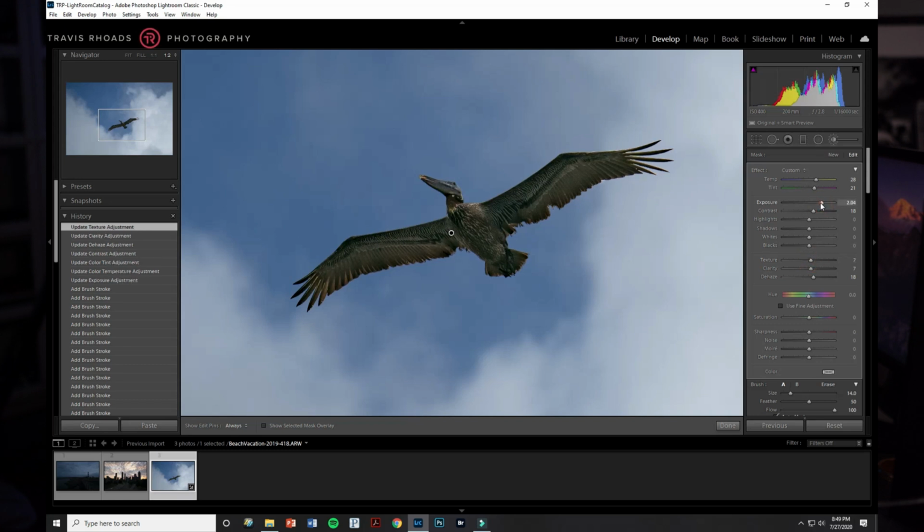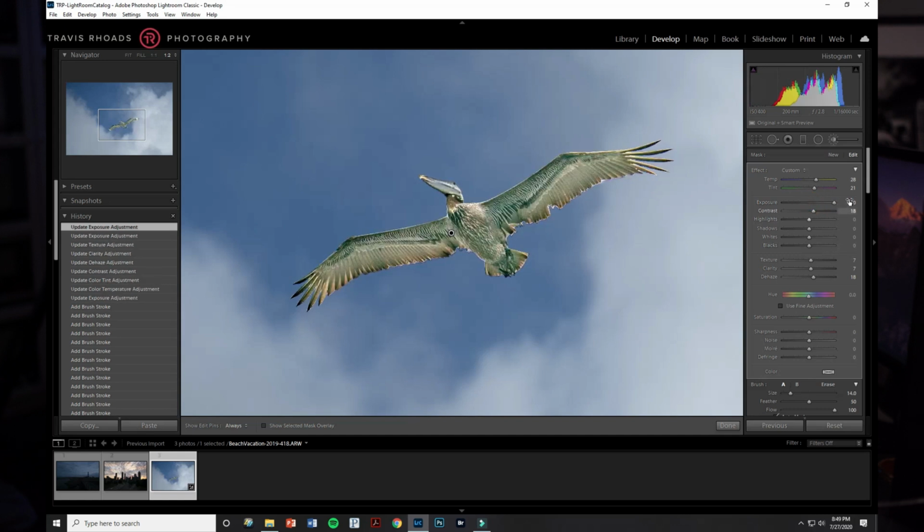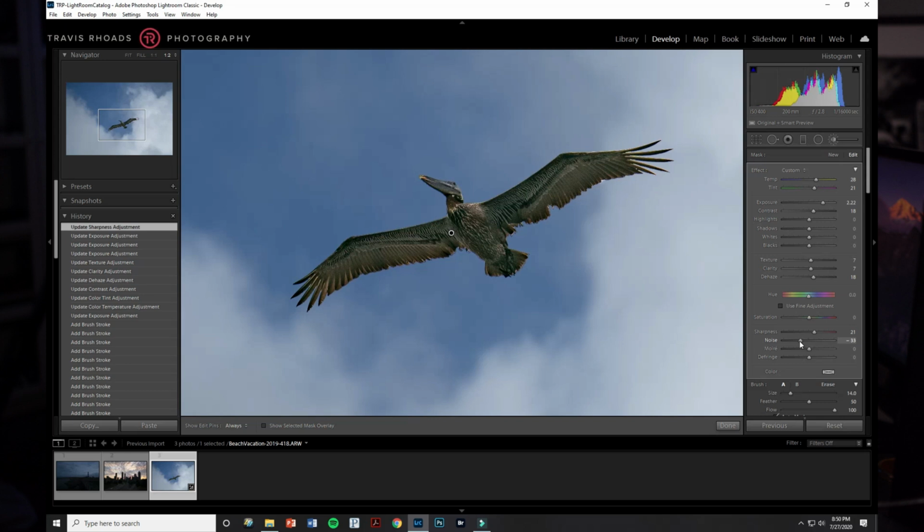But I can adjust this as much as I want to. I can go 4 stops and he looks kind of funny, but that shows you that it's not affecting the rest of the sky. It's not affecting the sky at all. But I can bring that up by 2 full stops. I can increase the sharpness. I can reduce the noise. All of these things I can do independent of the rest of the image because I'm using this localized adjustment brush with the auto mask feature. I can increase the saturation just a little bit to bring some of his color back.